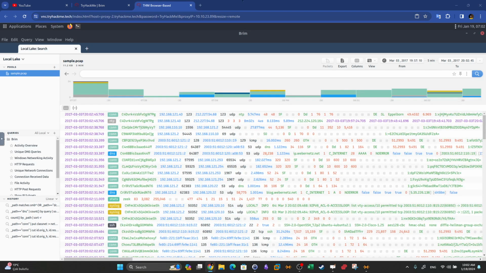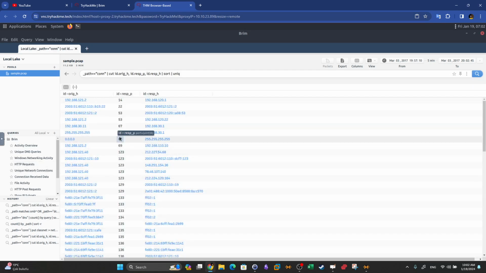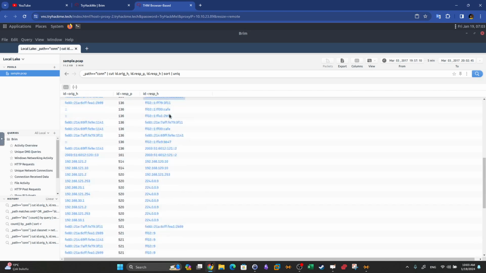Alright, so what do we have in here? HTTP requests, unique network connections. Now, unique network connections is also useful if you want to view information about the bytes transferred. If you double click on that, we can see it in the raw view. We can see here, guys, all the IP addresses, right? And here we can see the port number and the destination IP addresses. These are the destination port and IP addresses respectively. We can see all of the connections from here.